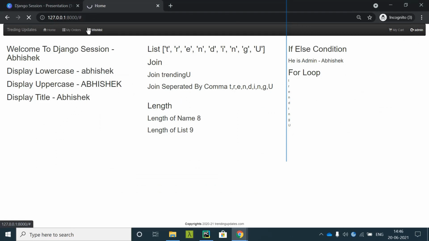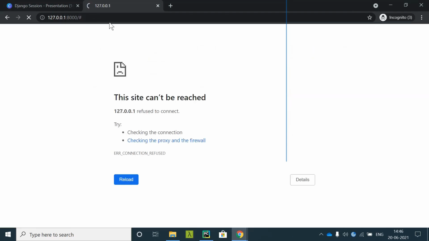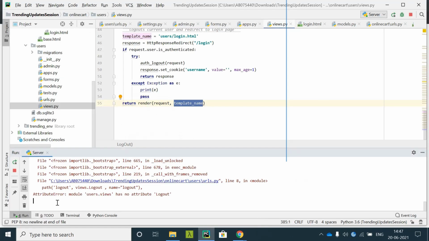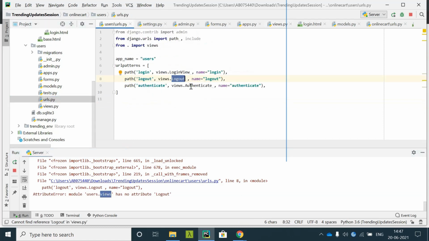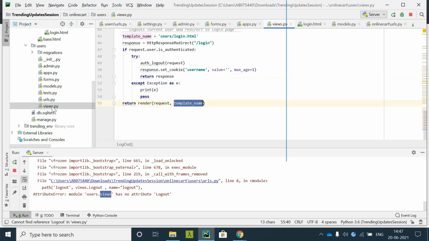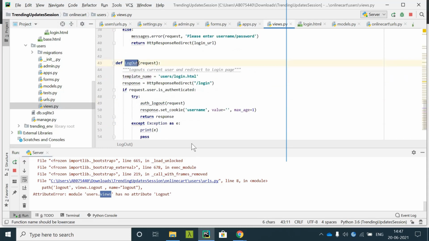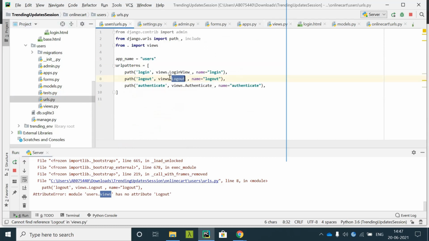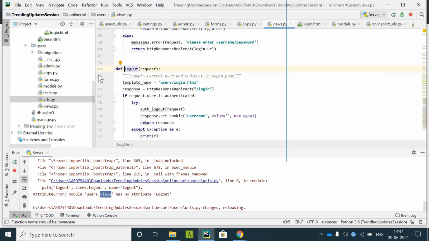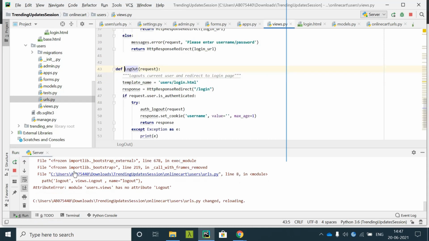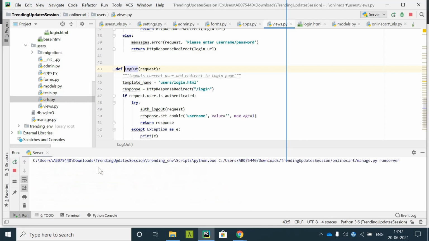Okay, reload the page. I see my server stopped working due to something. Users views has no attribute logout. Okay, logout is there. No, logout isn't there. Okay, let me go here and check what is the name. Logout. Copy this. Okay, now it's there. Now I'll just restart the server.